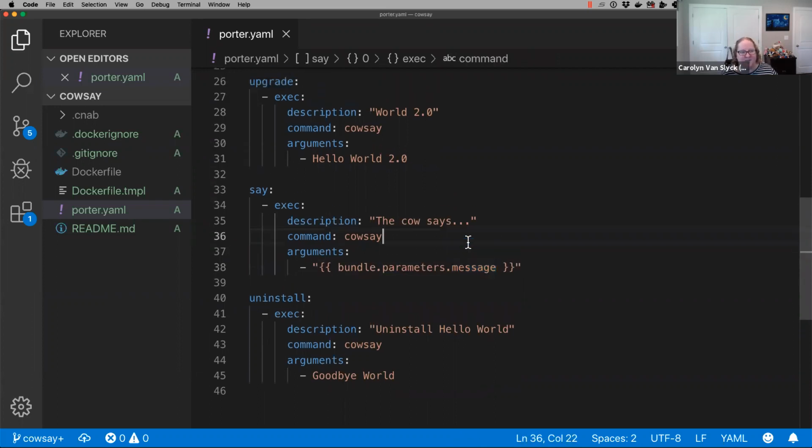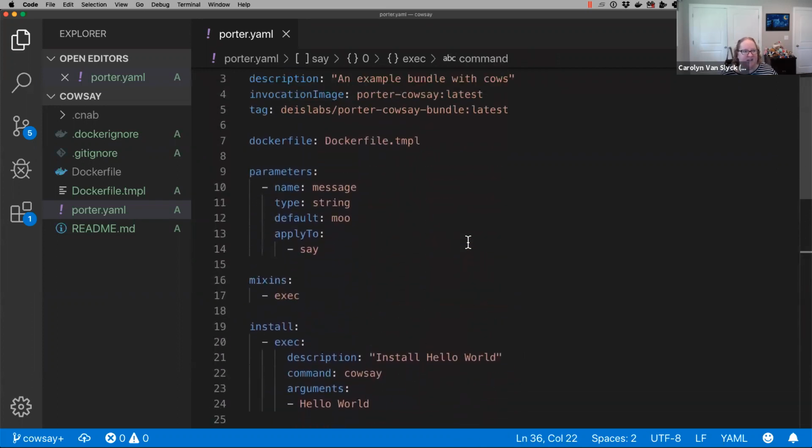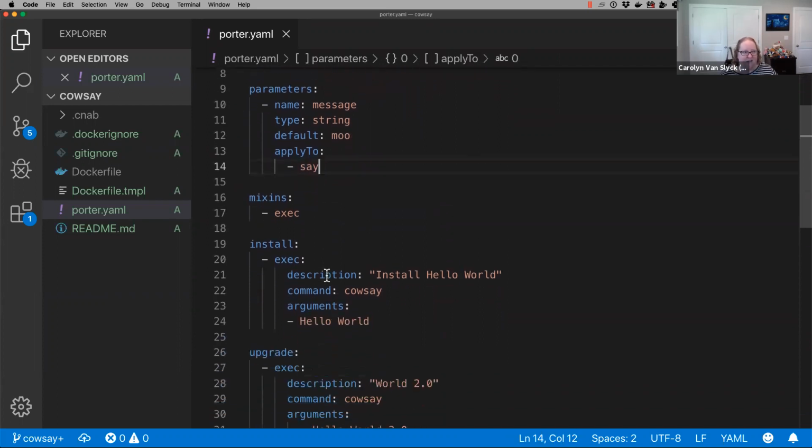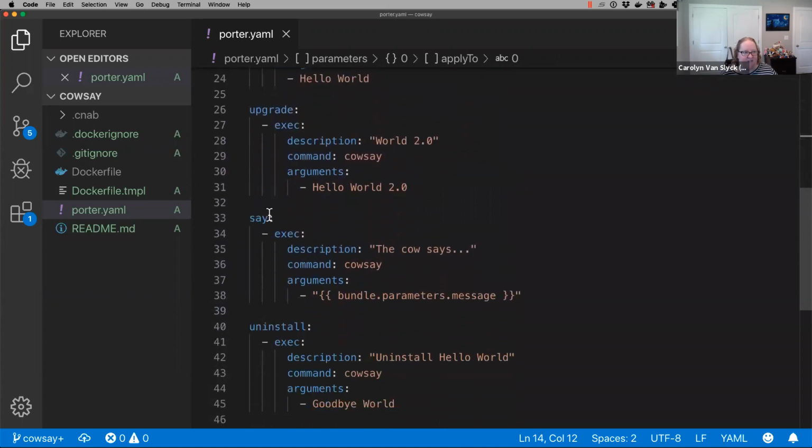And so here I'm going to go back up to the top. We kind of skipped past this here. So my bundle takes a parameter called message. It's a type string. It defaults to good old moo. And it applies just to that custom action, say. All right, and so I can pass it through here and it'll say whatever it is I typed in there. So let's give that a shot.